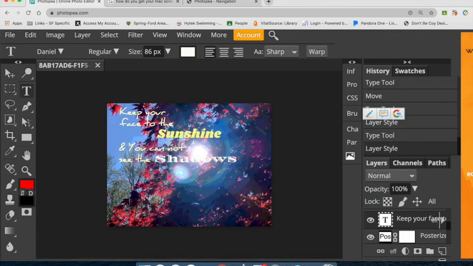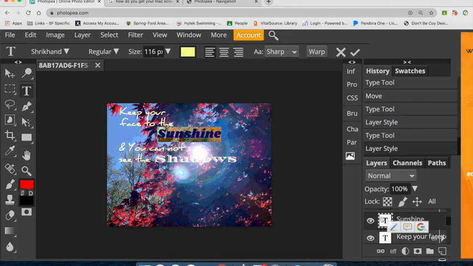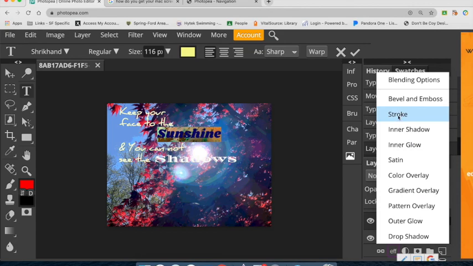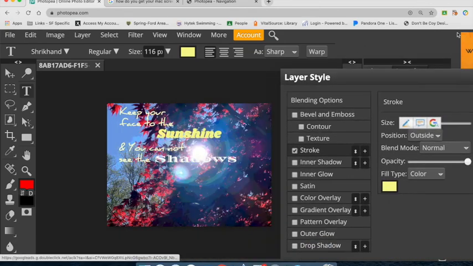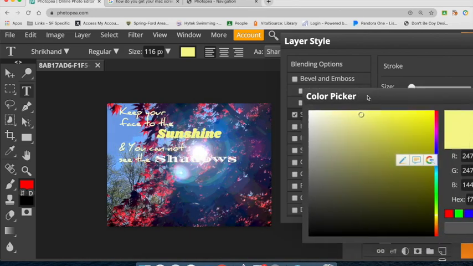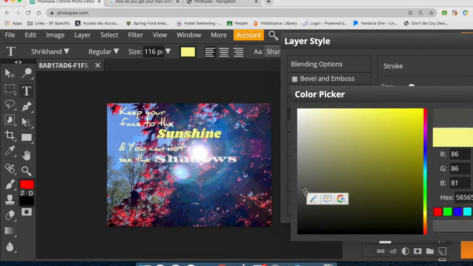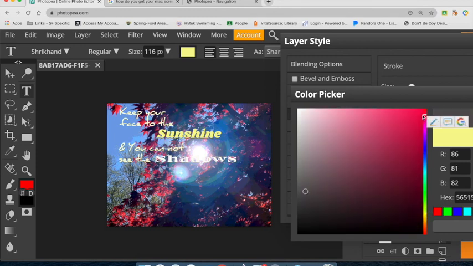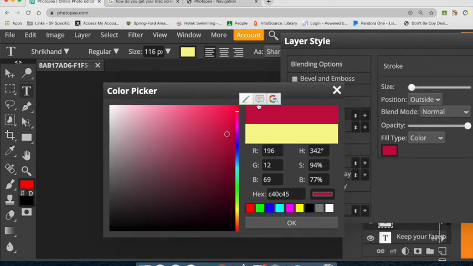Okay. Now I want to do a couple different things with the sunshine. I think I want to put a stroke on that, but not the same stroke. I want to pull this over here, and I want to pull this over here. I'm just going to play around with the different colors. I kind of like the reds because it pulls out the reds in the trees.